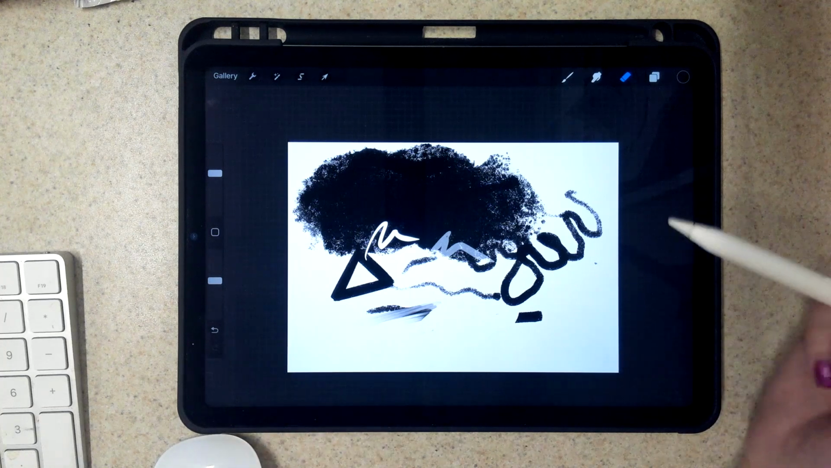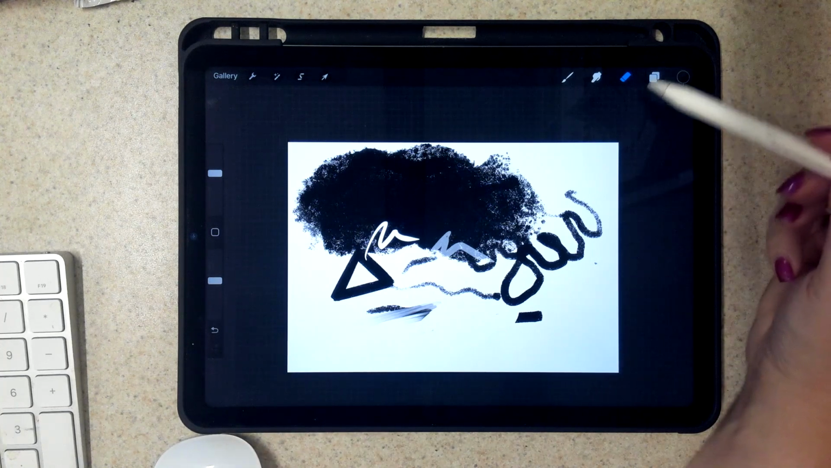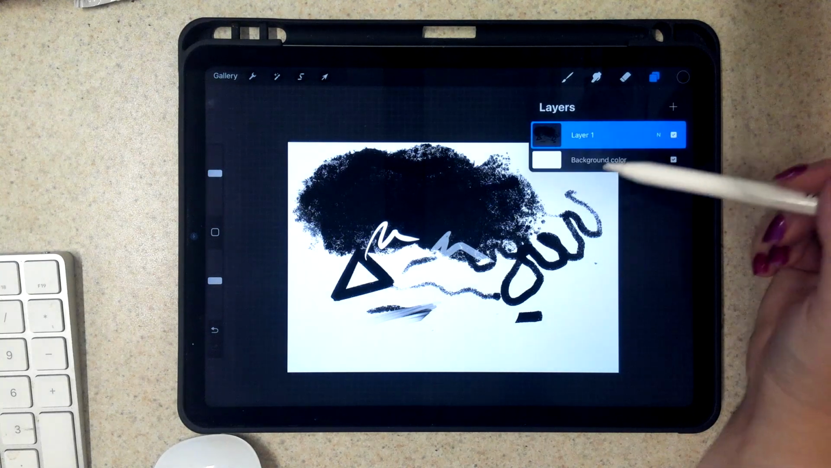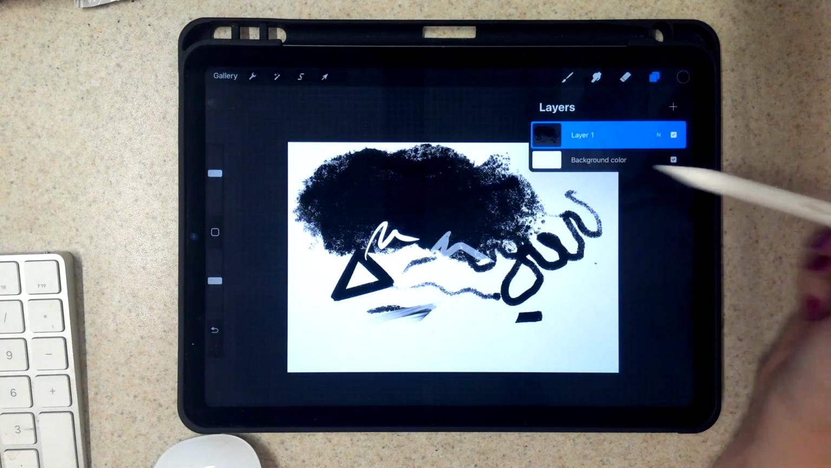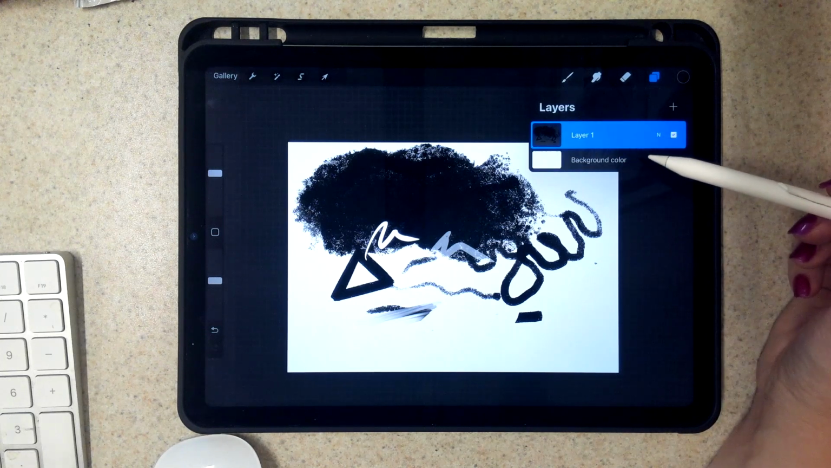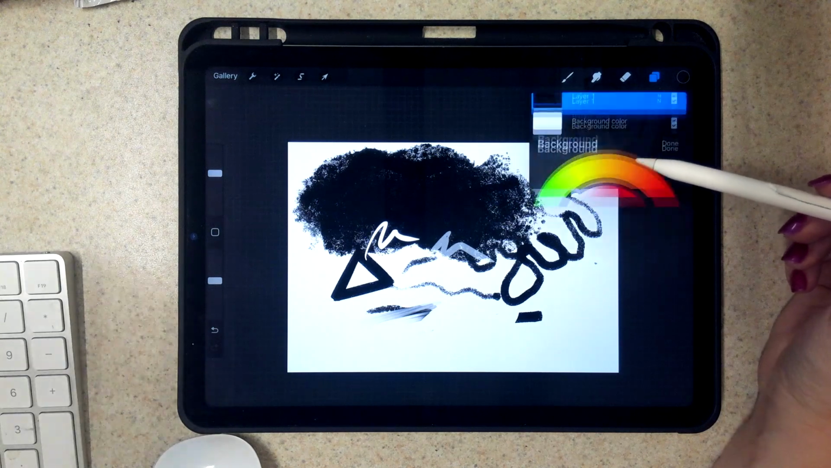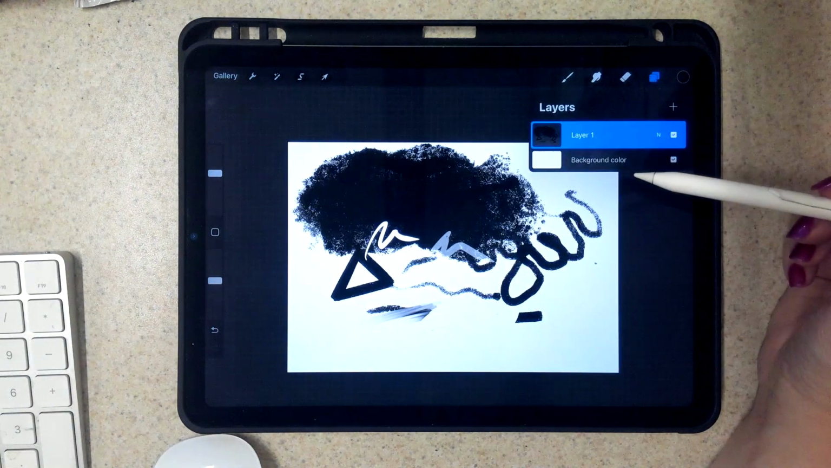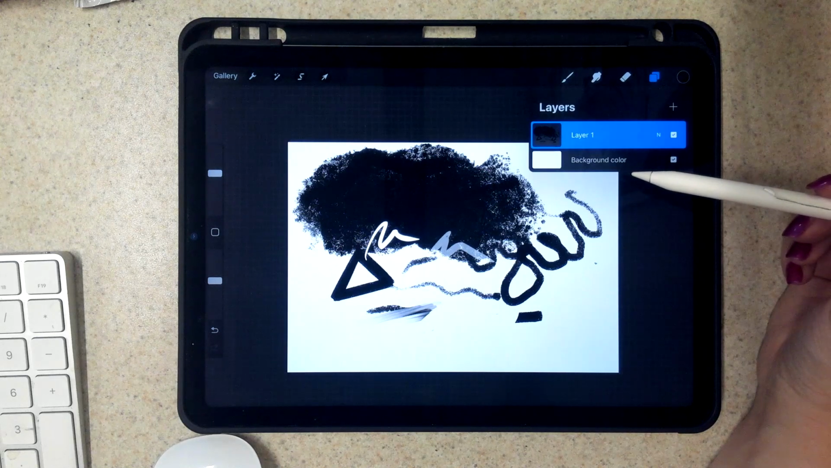Tap on the layer icon with these two overlapping rectangles to access the layers. In Procreate, drawings always have a background layer and at least one more layer. One of the most important parts of drawing or painting digitally is to keep each part of an image on its own layer. This makes it much easier to make changes or corrections later.